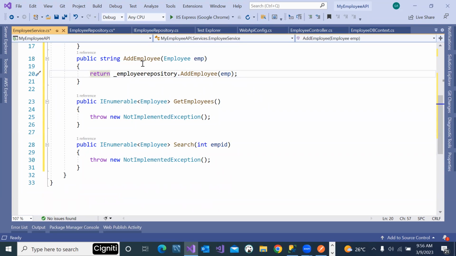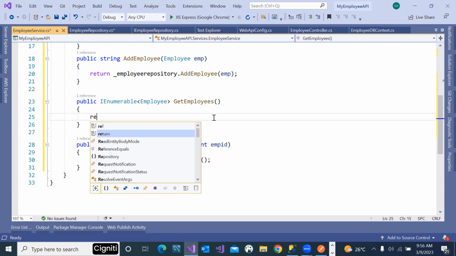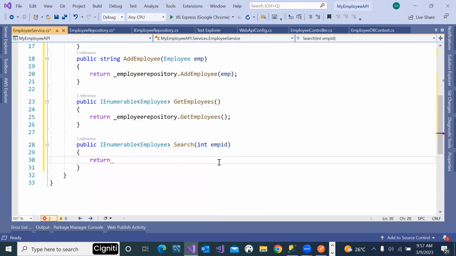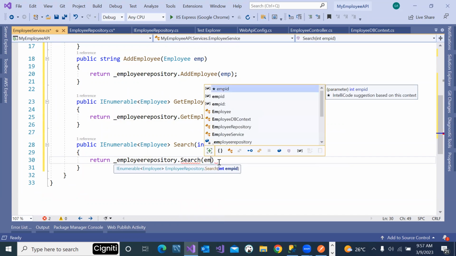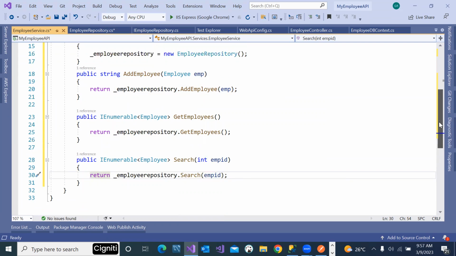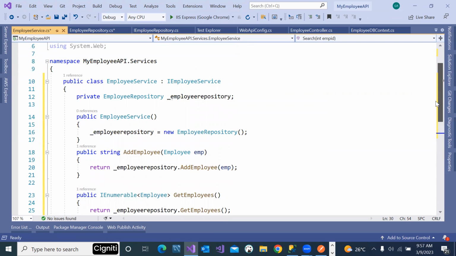Next, get employees. What I will do, just return employees repository dot get employees. Next, search employee, return employee repository dot search employee, search of EMP ID. Right? Now we connected service with repository.